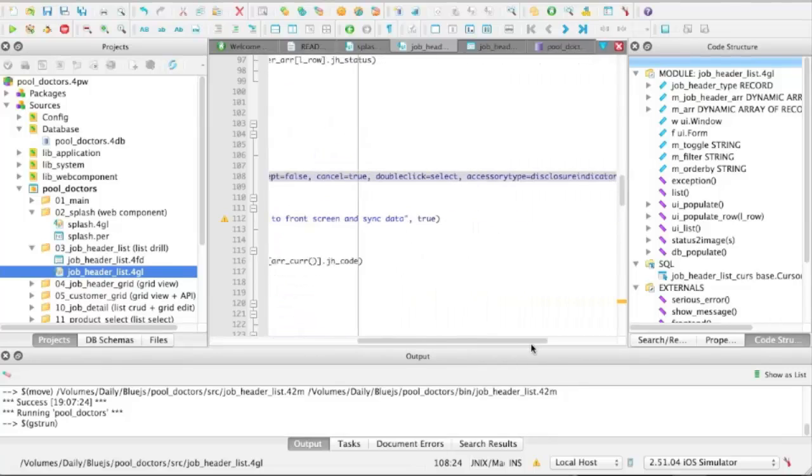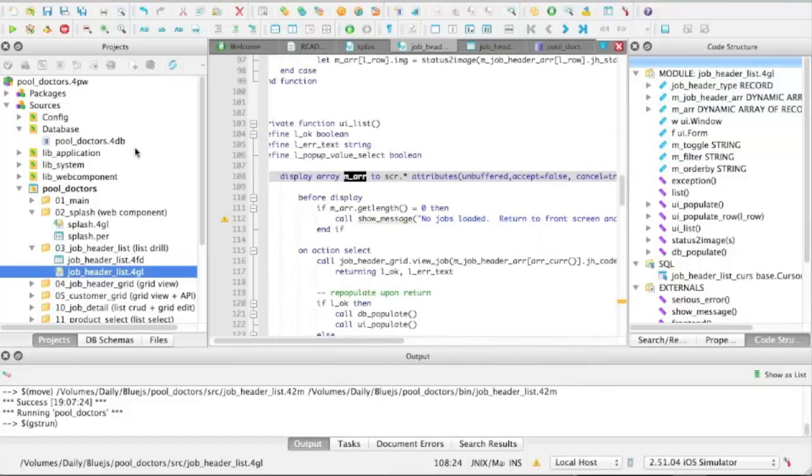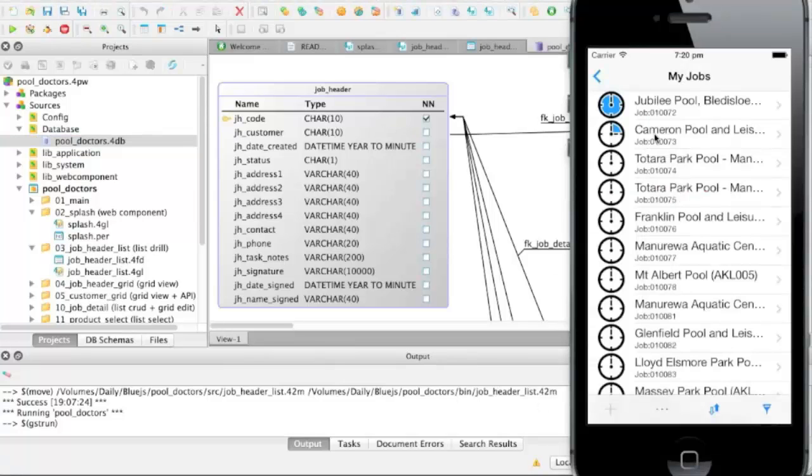And the key thing when we're doing drill downs, you'll find the pattern will be we'll have a double click equals, in this case I've named my action select, and set the accessory type equal to disclosure indicator to indicate that you do want a chevron and you are going to drill down. That also relates to your database. You'll see that pattern a number of times. So we've got our job header, we're selecting a list of rows, and then we're drilling down into it. Okay, so that's the job header list, and that's an example of what I call the list drill pattern as well.